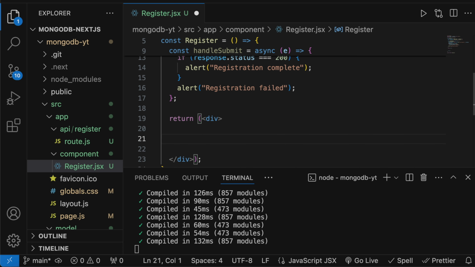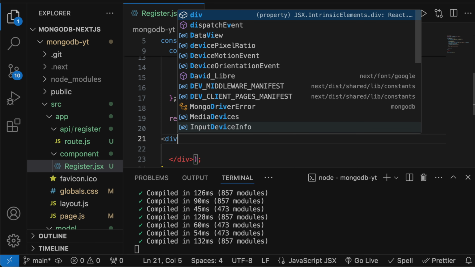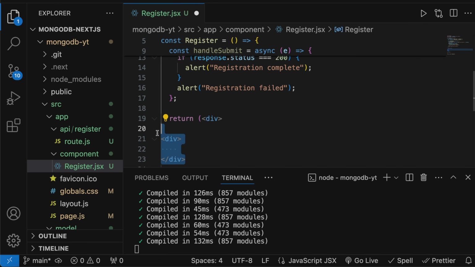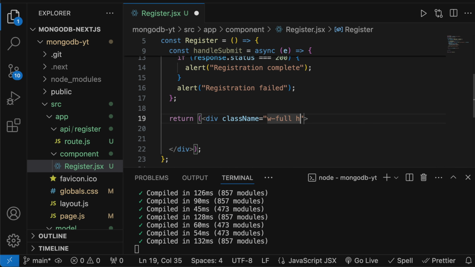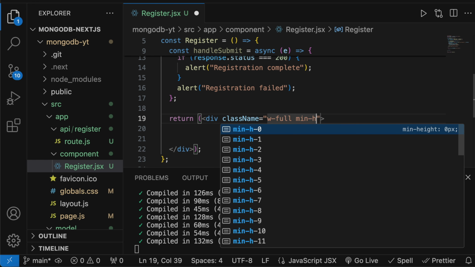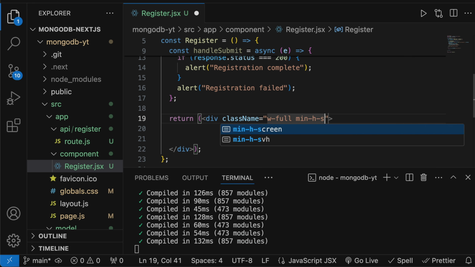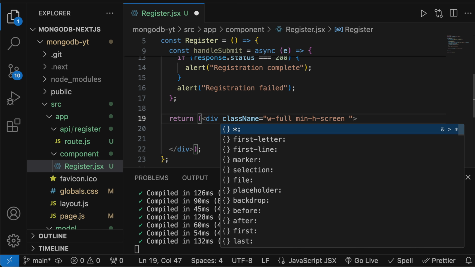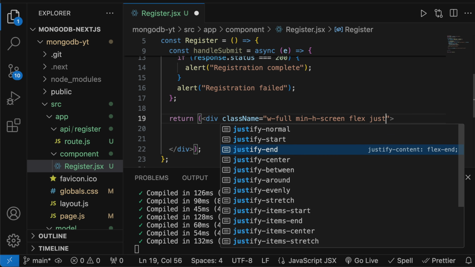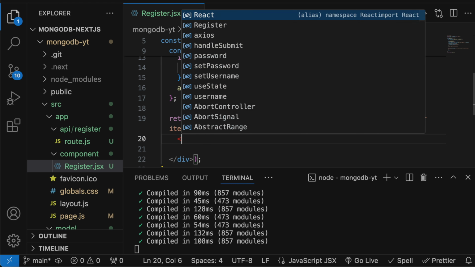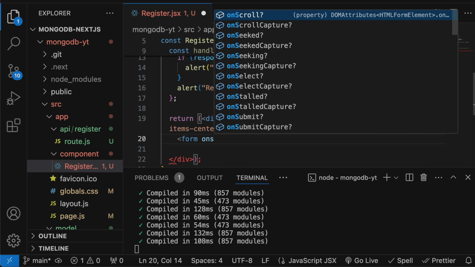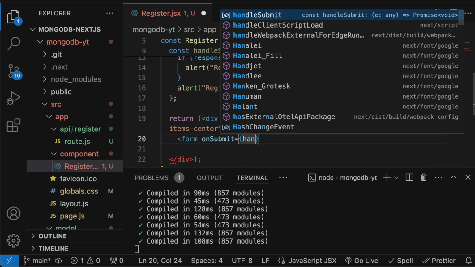Now all we want to do is create a form, something really simple. Let's have a div here with className min-h-screen, flex, justify-center, and items-center. That's all we need. Now we just need a form, onSubmit, and it's going to be handleSubmit.